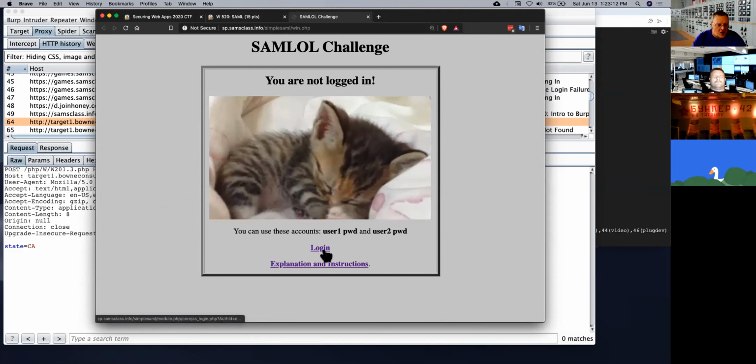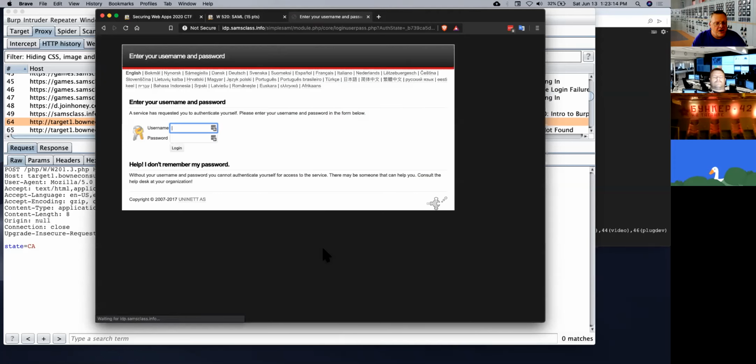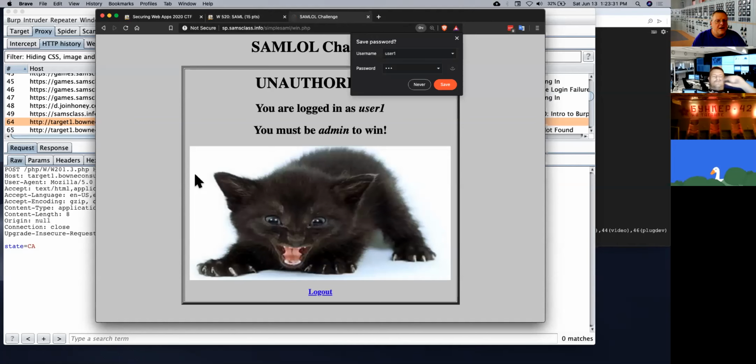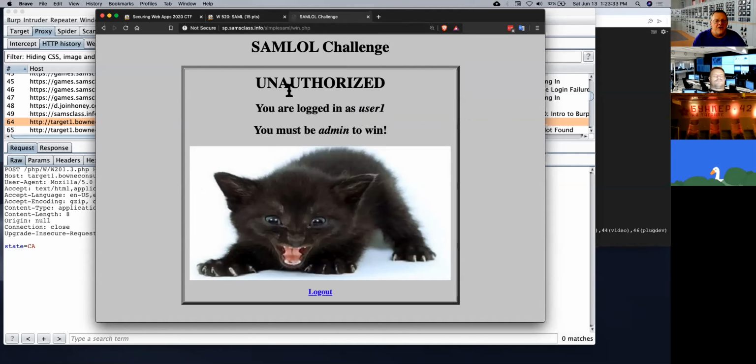So if I want to log in, I click here, and I move over to the identity provider, which is a different server, IDP. And here I put in a username and password, like user1 and PWD. At the identity provider, I log in, and the identity provider sends that data back to the service provider, and the service provider now knows I'm logged in as user1.